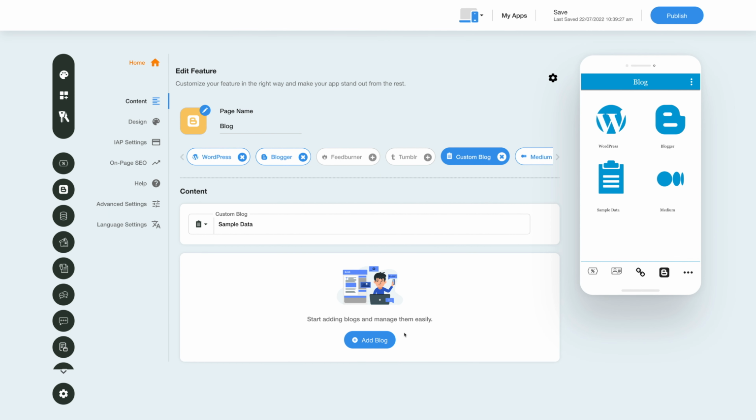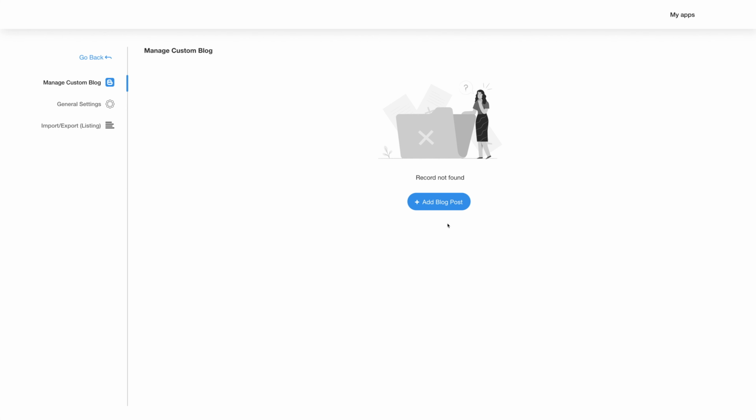Next, click on the Add Blog button to start adding your blogs. Now under the Manage Custom Blog section, click on the Add Blog Post button.